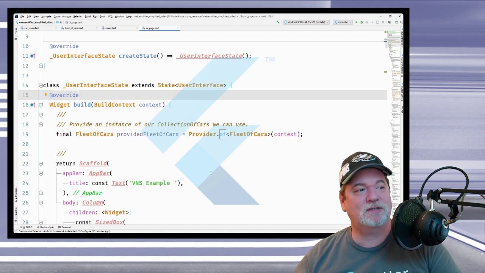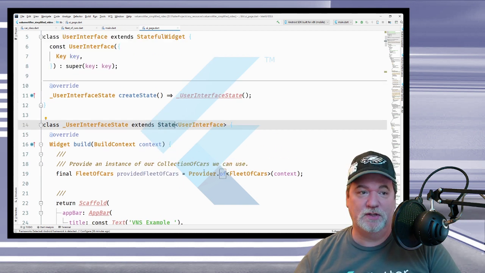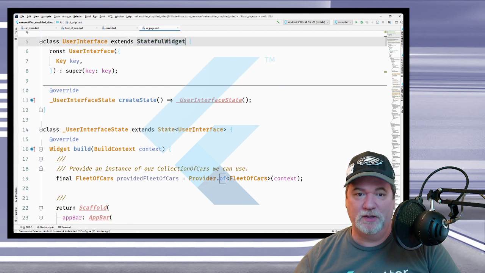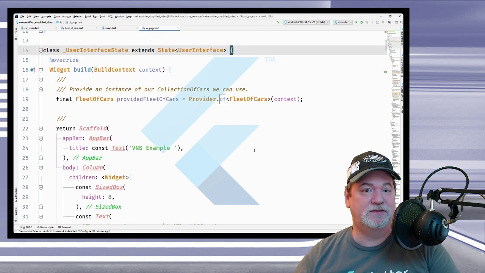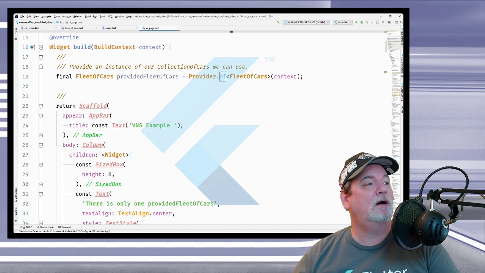So, just a little tip for you there. A state is not a widget, even though everything's a widget, but you also have to remember that a stateful widget is actually stateless because it never changes. Anyway, did you get that? I didn't think so. Moving on.